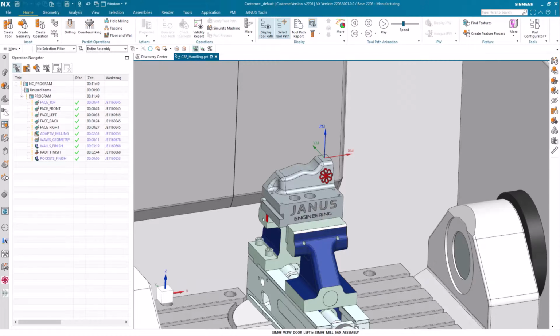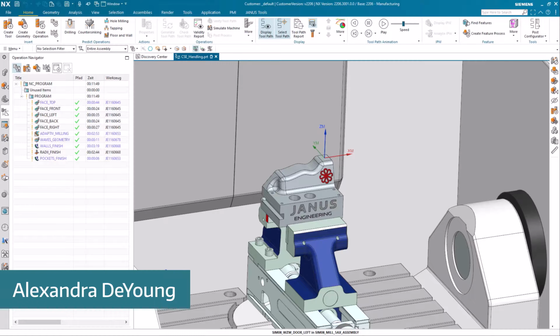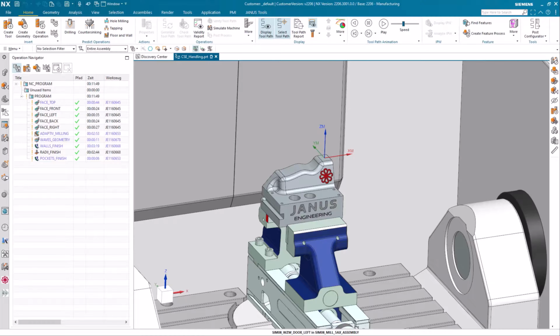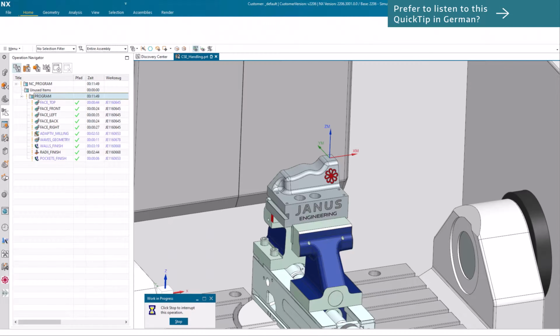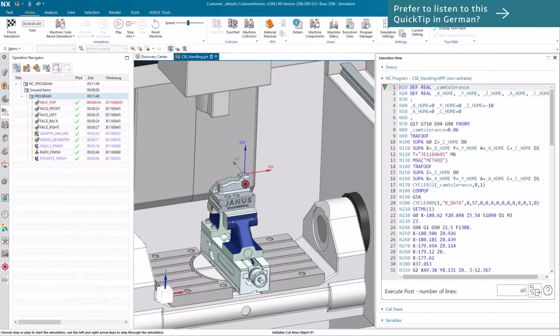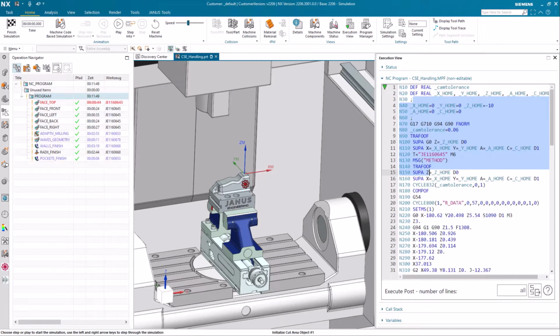Thanks, Heinrich. So let's dive right into the part and quick tip for today. Just want to make a note that this part has already been programmed in NX, and today we're just going to simulate this machine. We're going to go ahead and click Simulate Machine at the top. And then once it forms, we can see on the right that we have a post processor that has already created our NC lines of code.